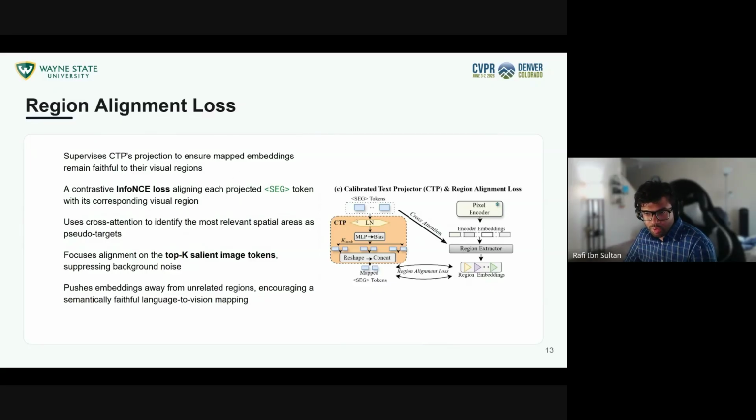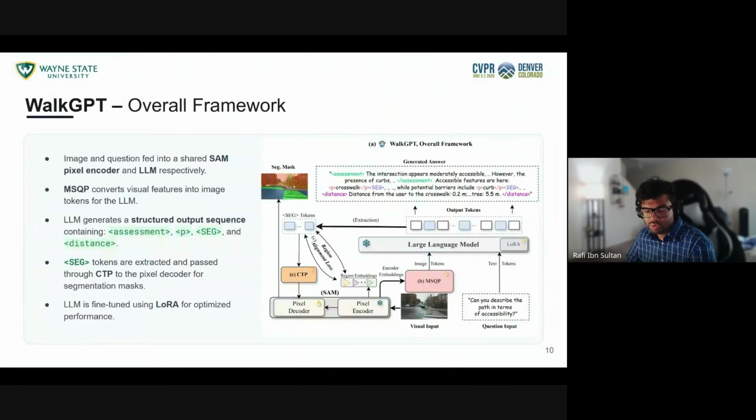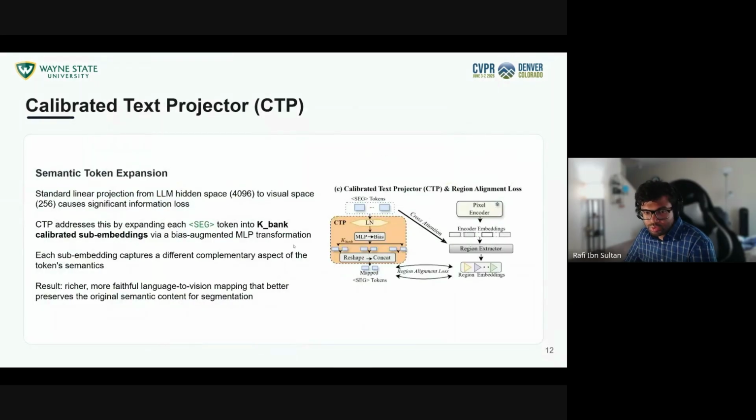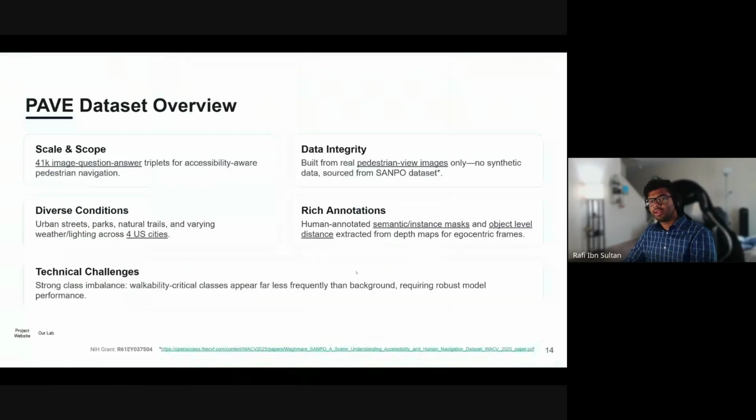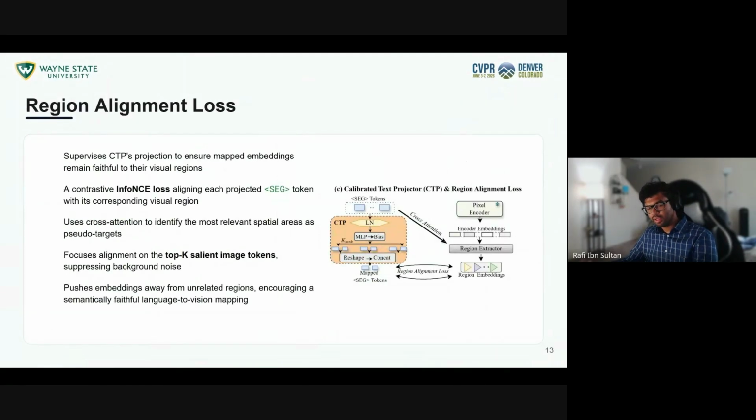And how does it do that? We use the cross attention to identify the most relevant spatial areas as pseudo targets. Each of the SEG tokens that we generated knows where the correct portion of the visual image is. So we use those most relevant spatial areas as pseudo targets, and we use a contrastive loss to improve the overall projection. Yeah, so that's the overall framework and the explanation of everything.